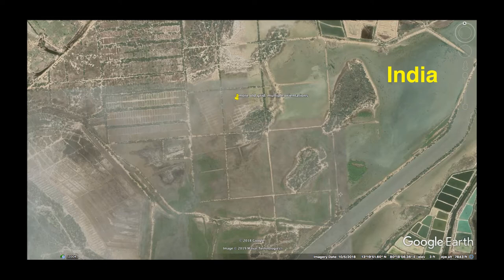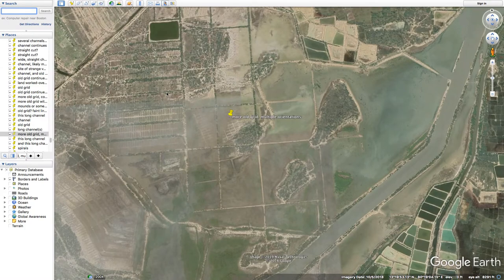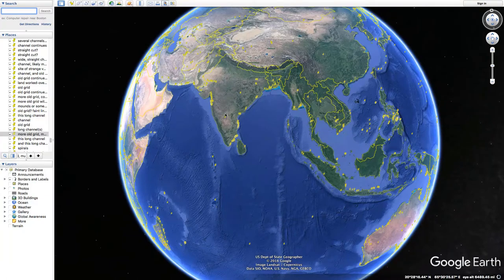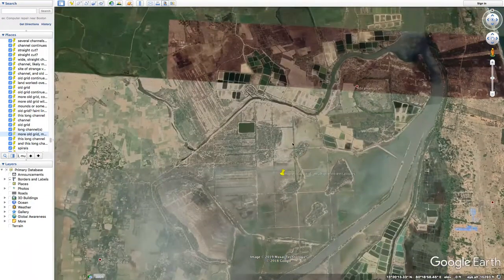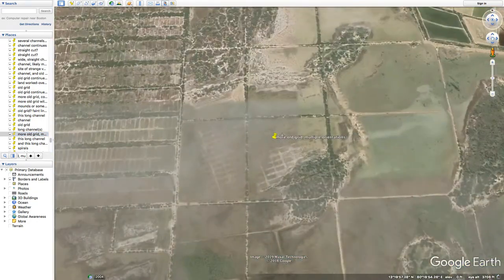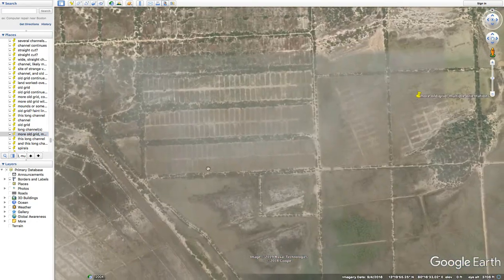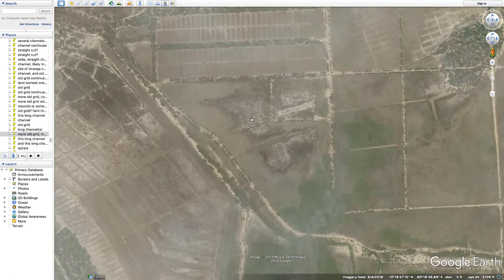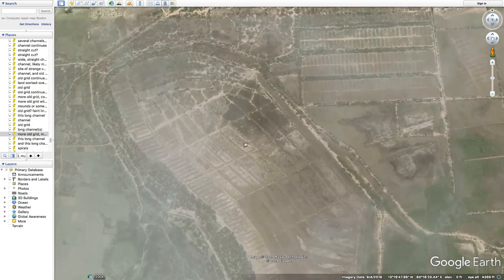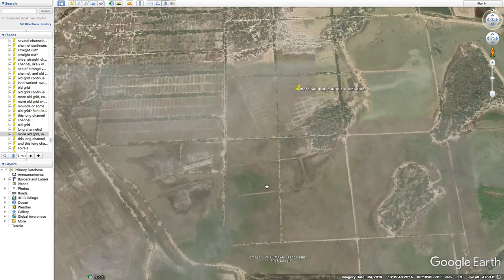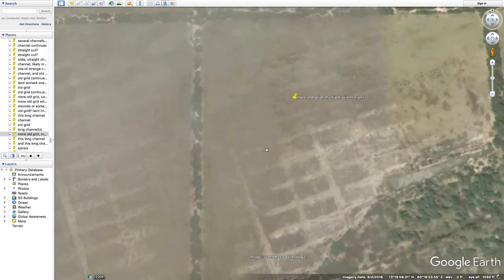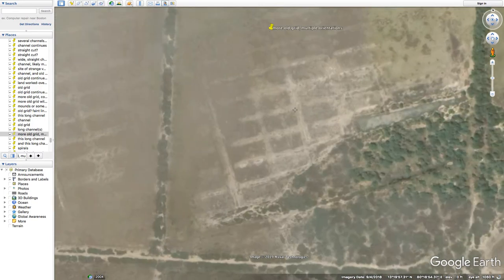So let's go over to Google Earth. Here's that area, and let's take a look. So here's India, and we are right here. And let's just scroll around a bit and see what we see. Various animal trails and stuff, some foot trails, but this type of thing doesn't look like it's in modern use.